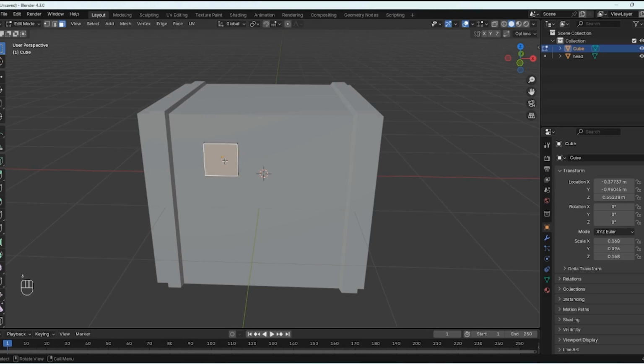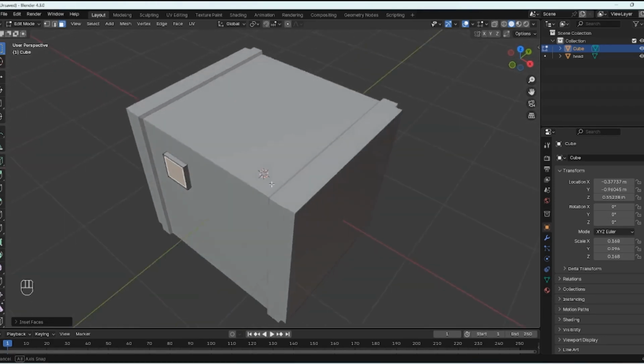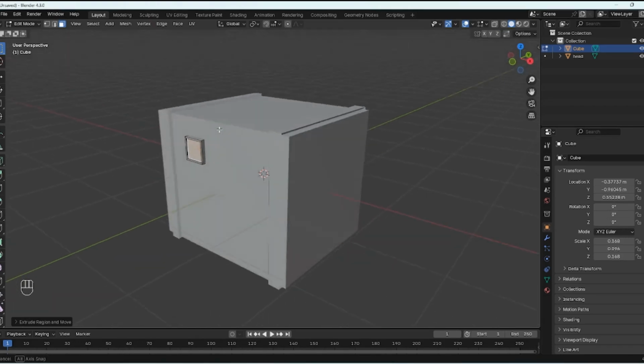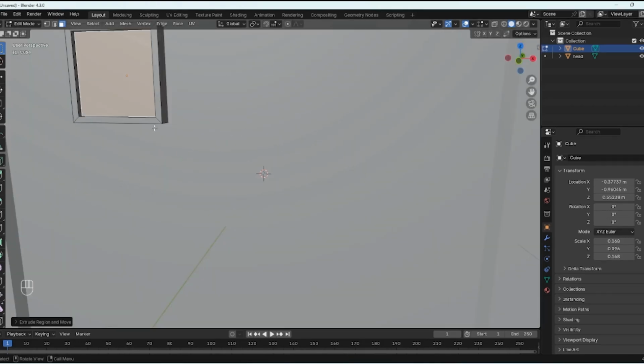I'm going to make sure that this front face is selected. I'm going to hit I to make an indent, hold shift, and bring it in a little bit, just like so. And then I'm just going to E on the Y, so extrude on the Y, and bring it in a little bit. Just like that.